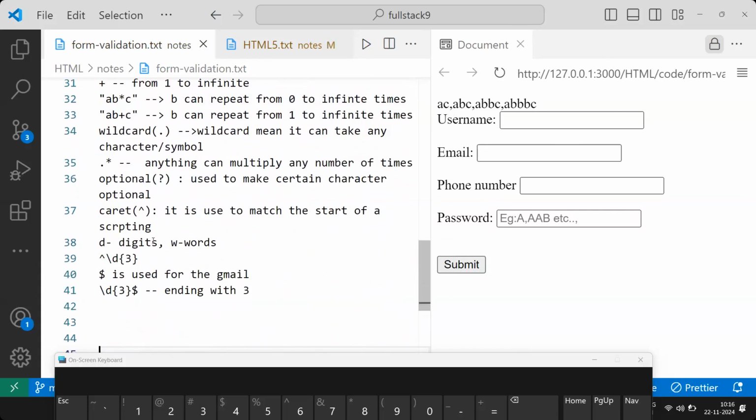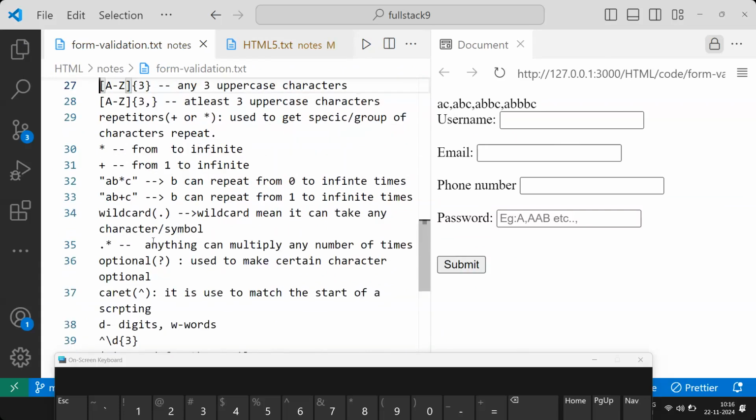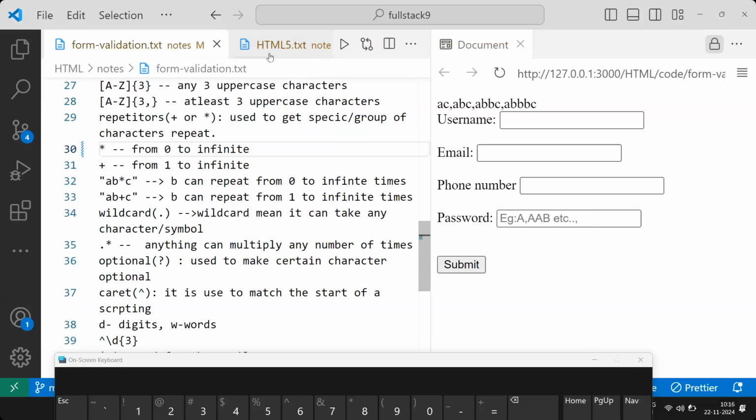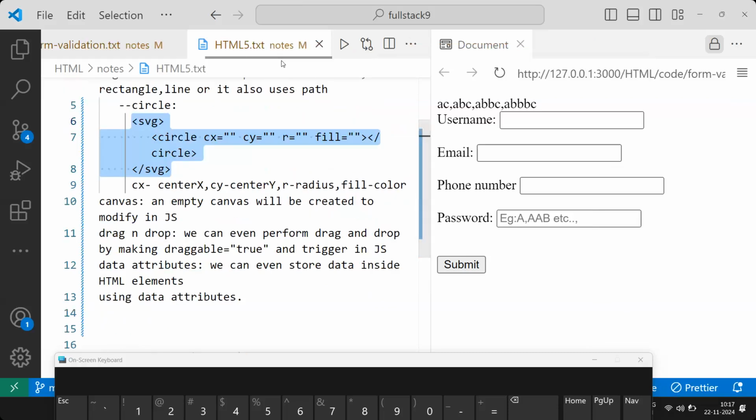What does it mean by dollar? Okay. Or what does it mean by something like asterisk? Asterisk means from 0 to infinity. Okay, I didn't print 0, I think. Plus means 1 to infinity. What does that mean? I will show you now slowly.